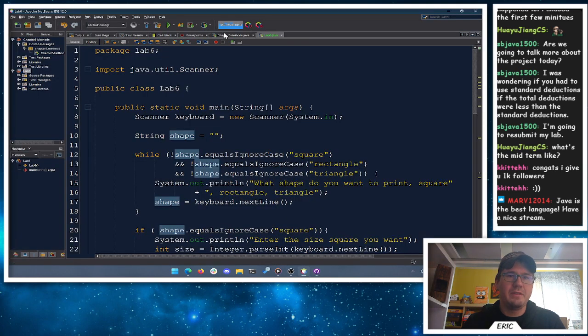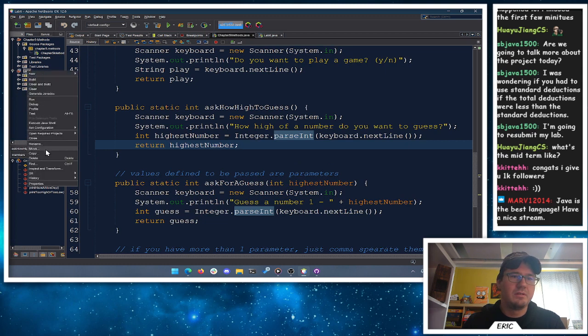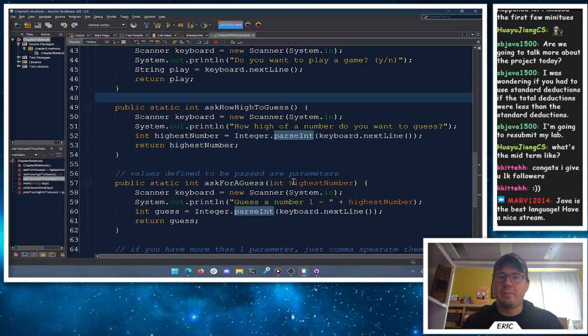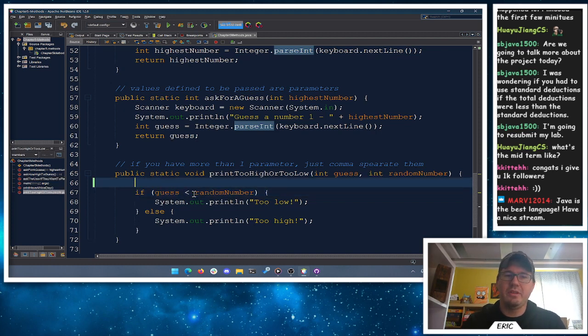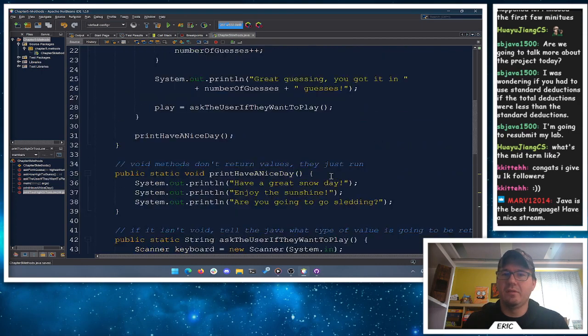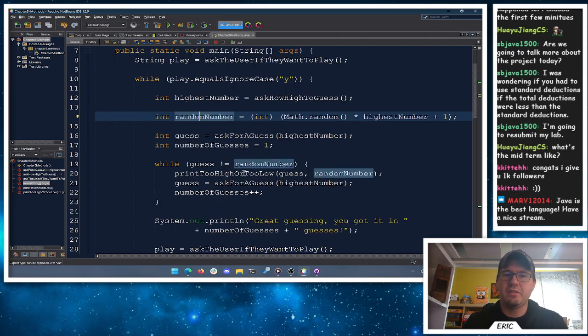All right, some other fun things we need to know about methods now. You can close lab 6 down. This is when you are passing values here, like print too high or too low. If you want to, we can say, let's take random number and set it to, say, 42. We'll make it not so random here. But it's not going to change the random number here, and that's because of a funny thing that happens.